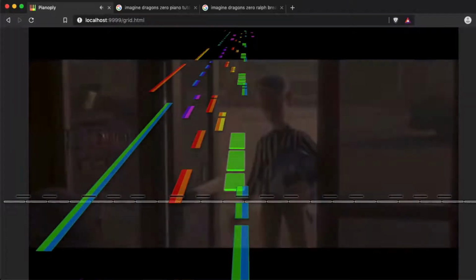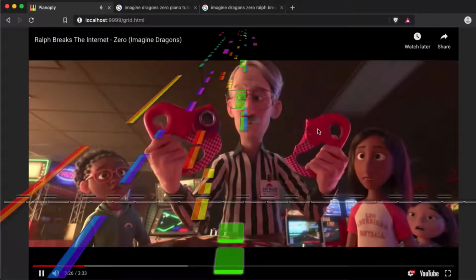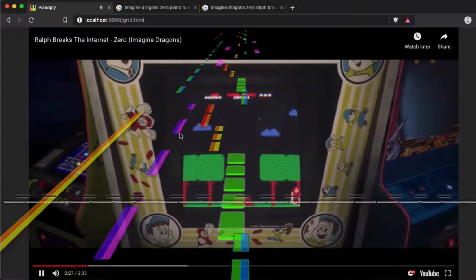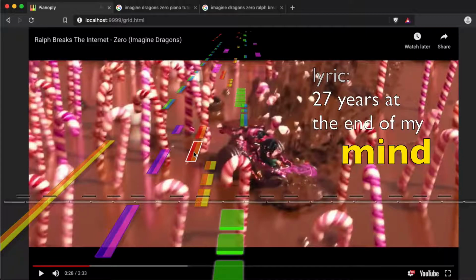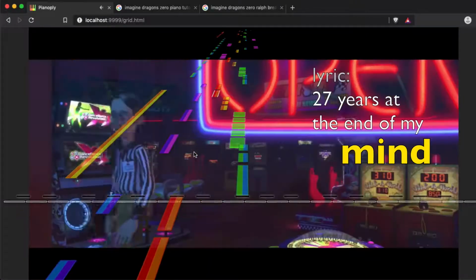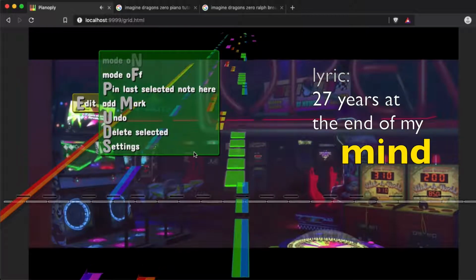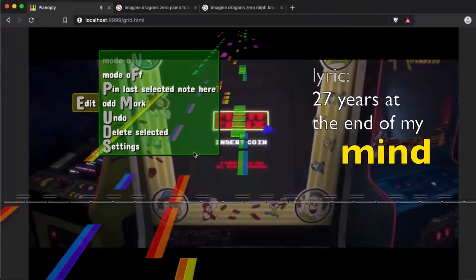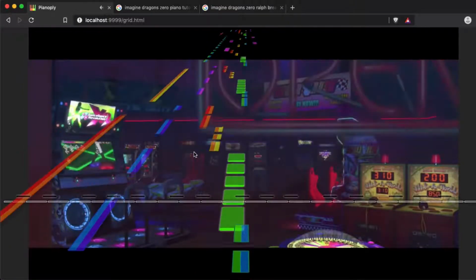And now we have to look at that. And you see, it looks like the piano roll is a little bit slow compared to the original song. So what we have to do, find another note we can pin. This one I think is the word mind. And if I've gotten it right here, let's pin that one. 27 years at the end of my mind. And we've got it.